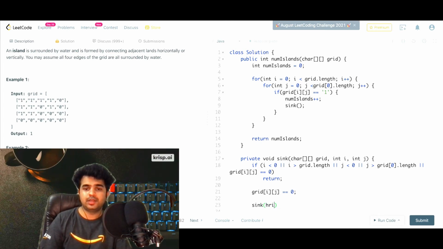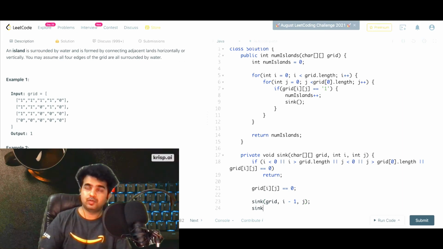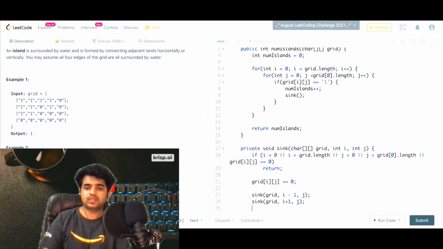We will pass grid here. We'll do I minus 1 to basically check above our current position, and we'll do I plus 1 to go down. So grid, and we should do I plus 1 here. Then same for our horizontal axis. We can do sync grid, I comma j minus 1.